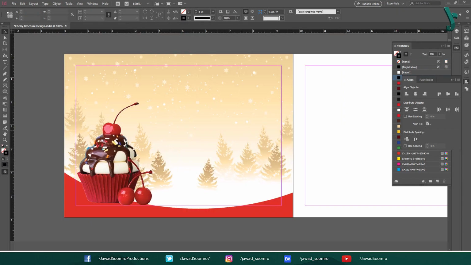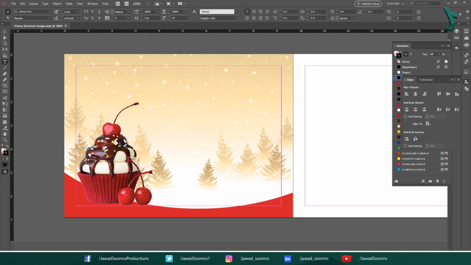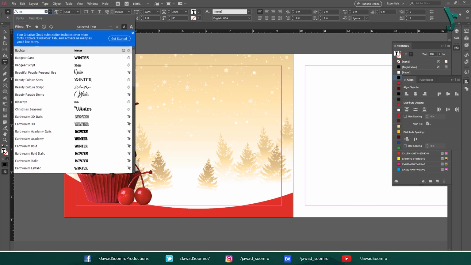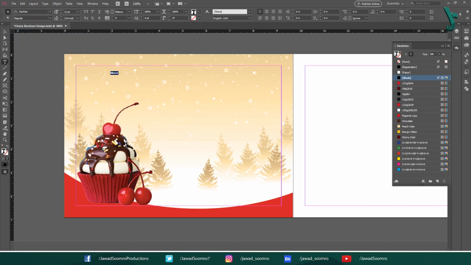It's time to add title. For title, I need to select a bold stylish font that complements the style and message of this brochure. Use text tool to draw a text frame over here. Let's write Winter. Let's give it Estar font. Let the color be magenta. Let the size be 93 points.